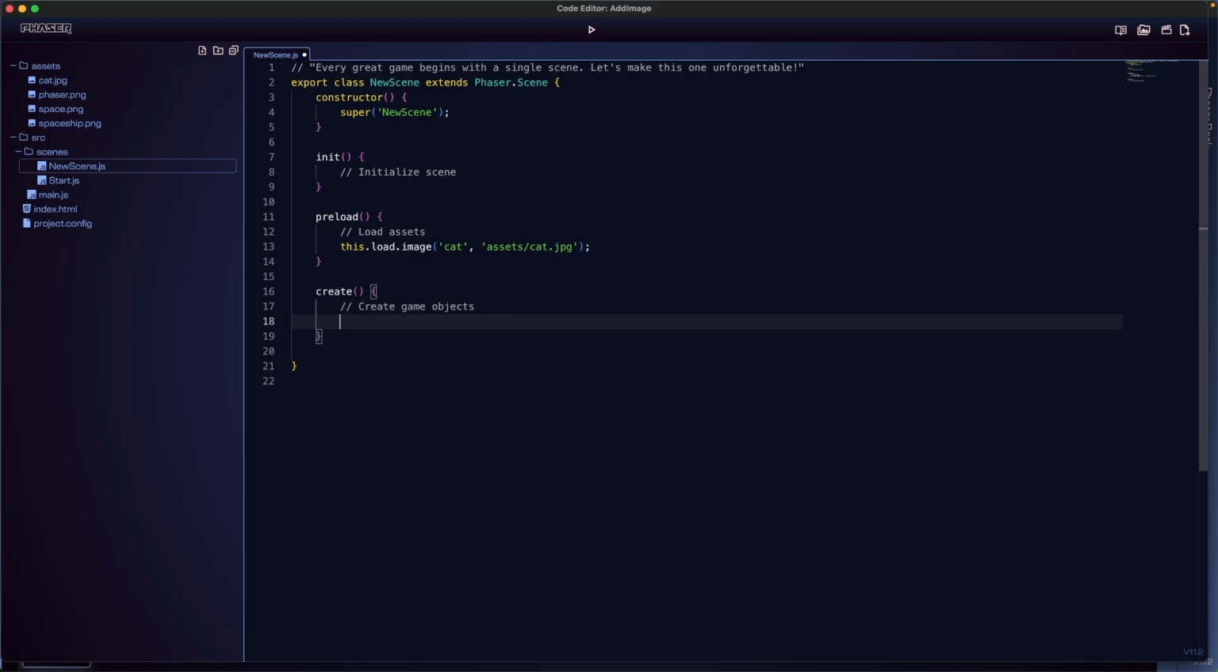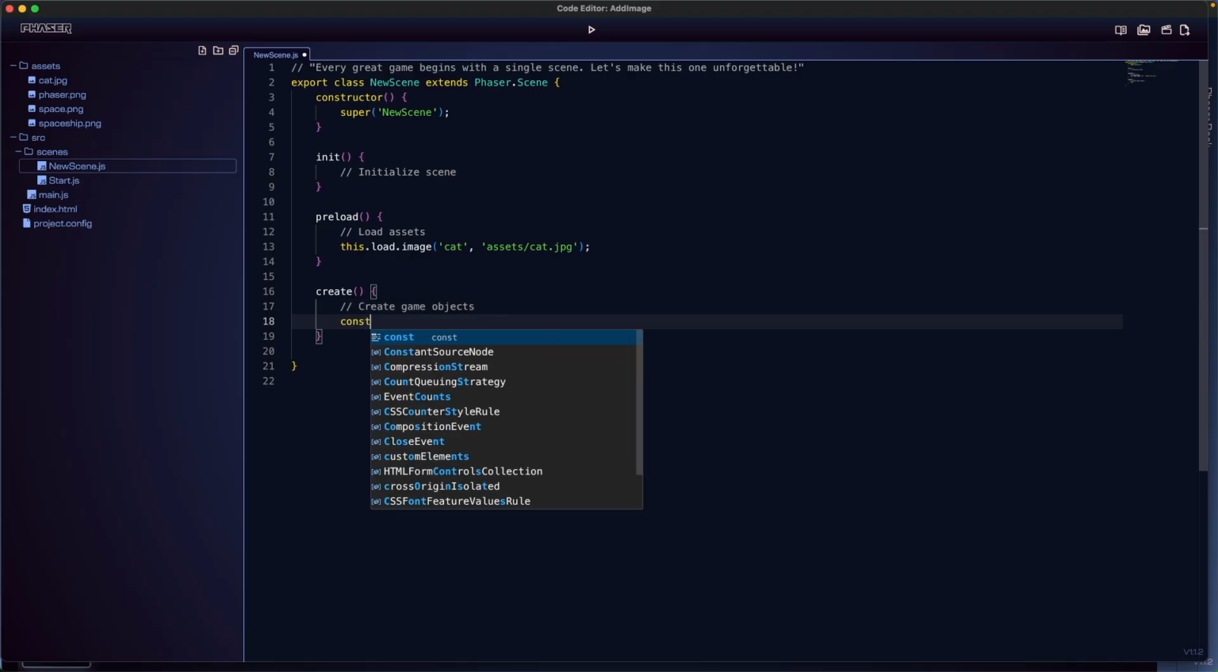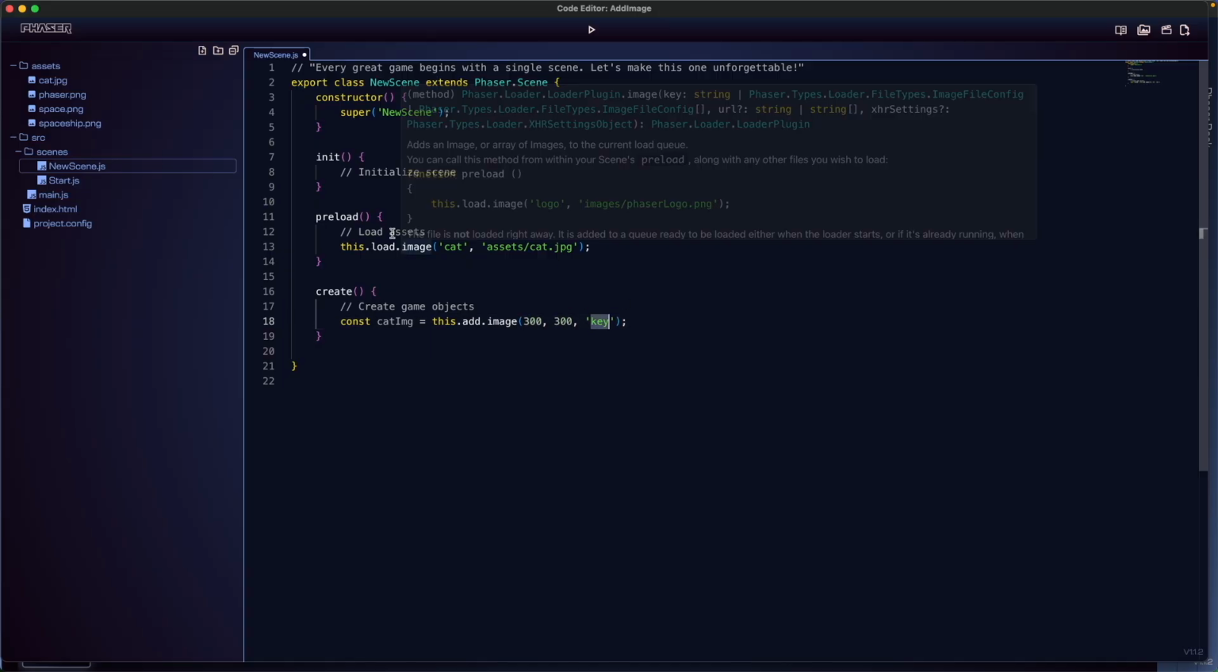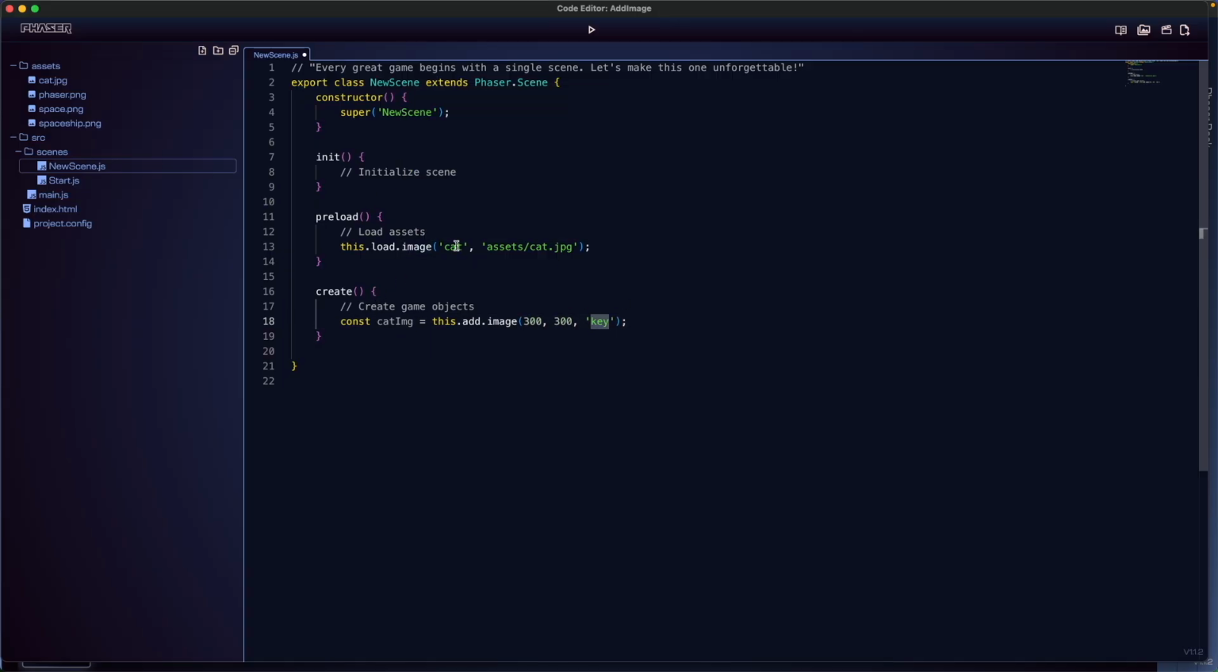Then, in the create method, we add the image to the scene using this add image. X and Y are the image position, where you want to display it on the game screen. For now, I give 300 for the value. Replace key with the image name.